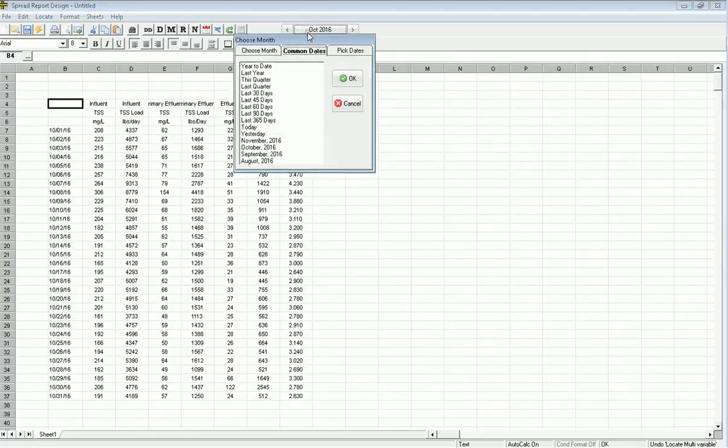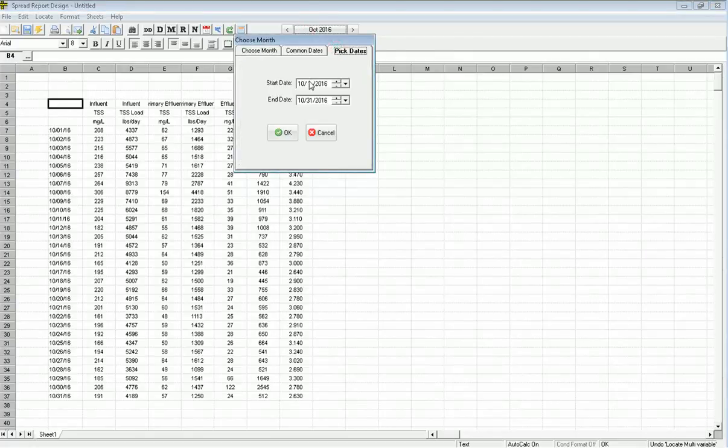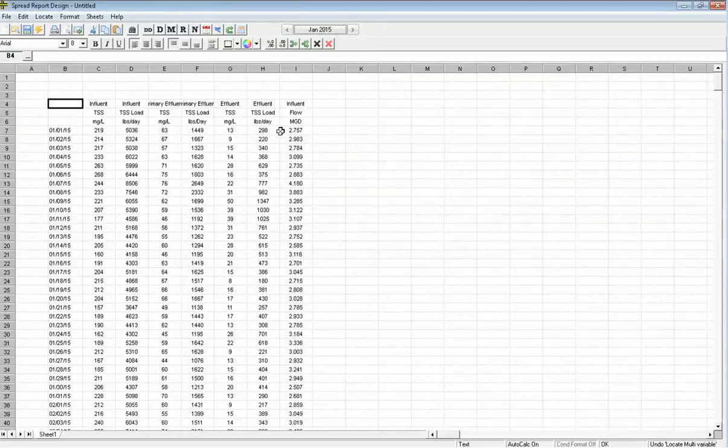So in this case, again, I'm going to click on my calendar control, go to pick dates, and what I want to do is go back to 01/2015, and I'm going to go through today. So I just click on the today, it gives me that, I click OK. And now it's going to go pull all that data.